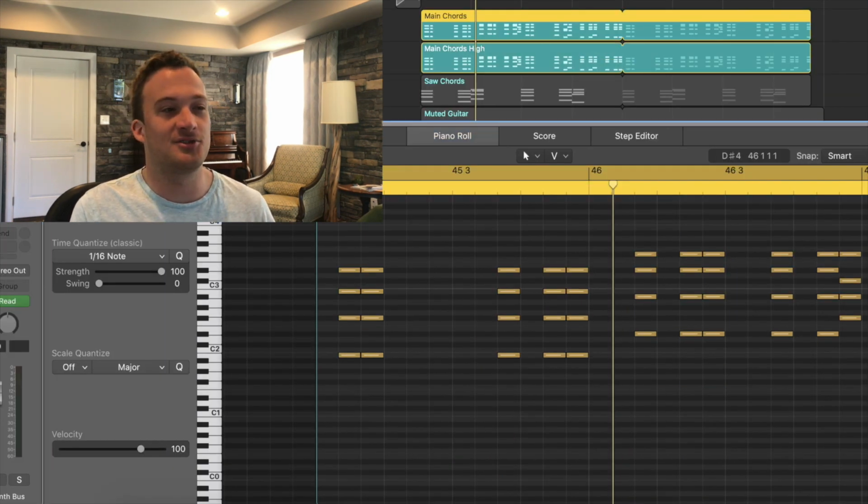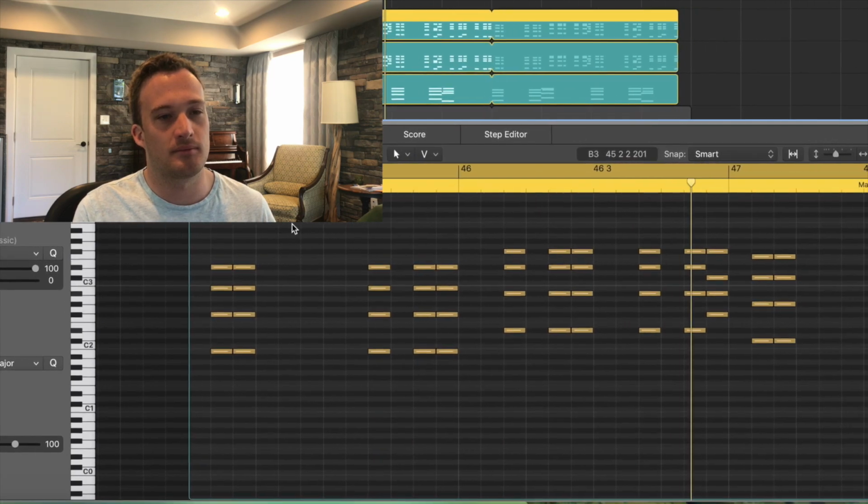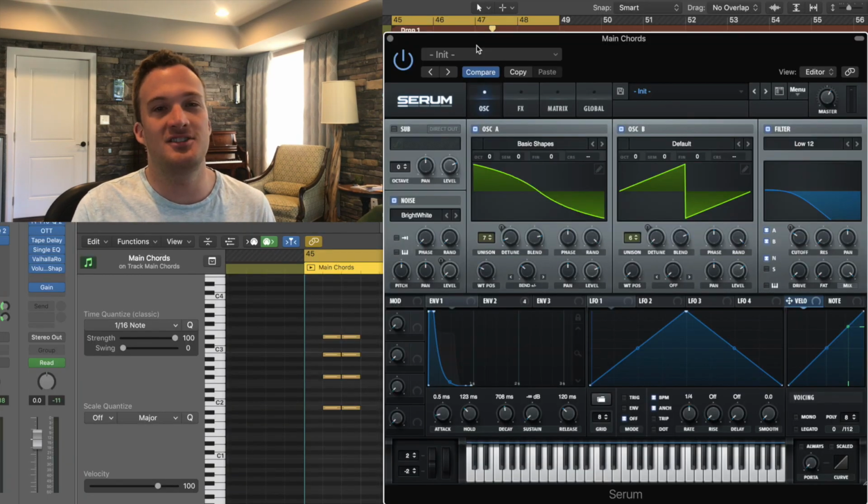Now for the main chords, there's 3 layers. So the layers kind of bounce off each other. This main sound is 2 oscillators. It's 2 saw waves. In oscillator A, the saw wave is slightly bent to the left.